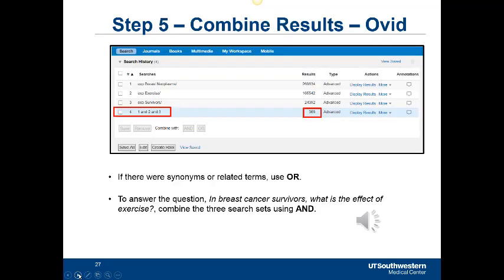For other synonyms or related terms, use or. To answer the question, in breast cancer survivors, what is the effect of exercise? Combine the three search sets using and.